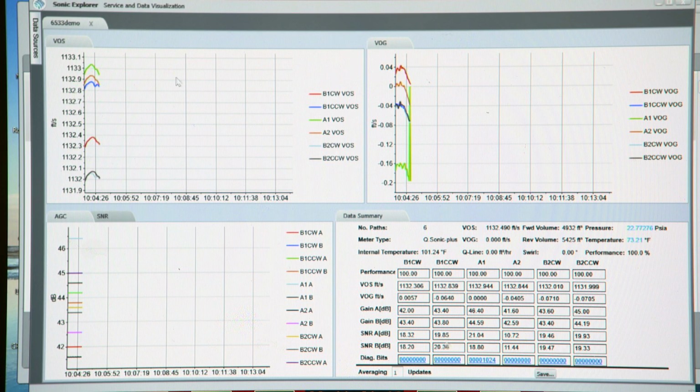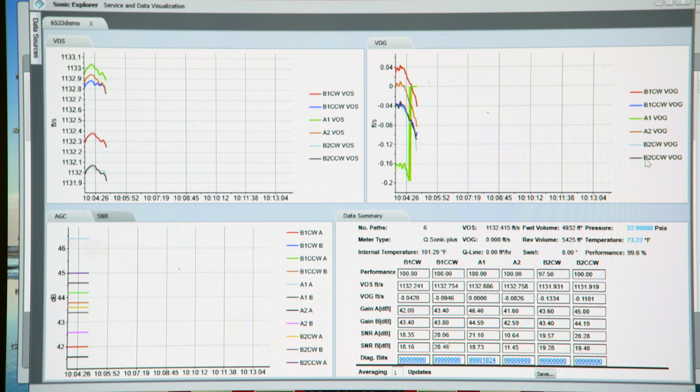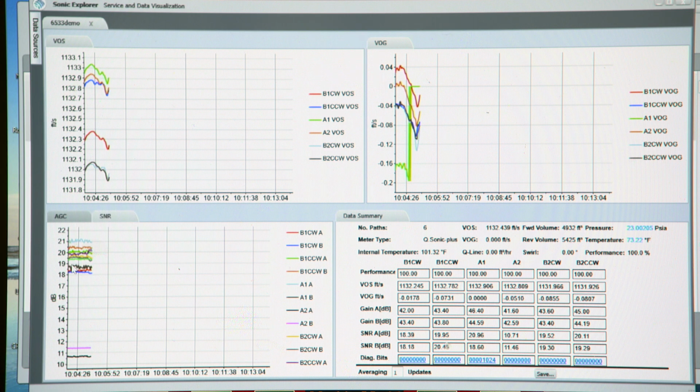In the upper left quadrant here, we have the velocity of sound. That's simply the speed at which the sound energy generated by the transducers travels through the gas from one transducer to another and back. Here we have the velocity of gas. So this is showing the gas velocity measured along each of the individual paths. Here we have the automatic gain control levels in decibels. If we hit the other tab, we get the signal to noise ratio, also in decibels.